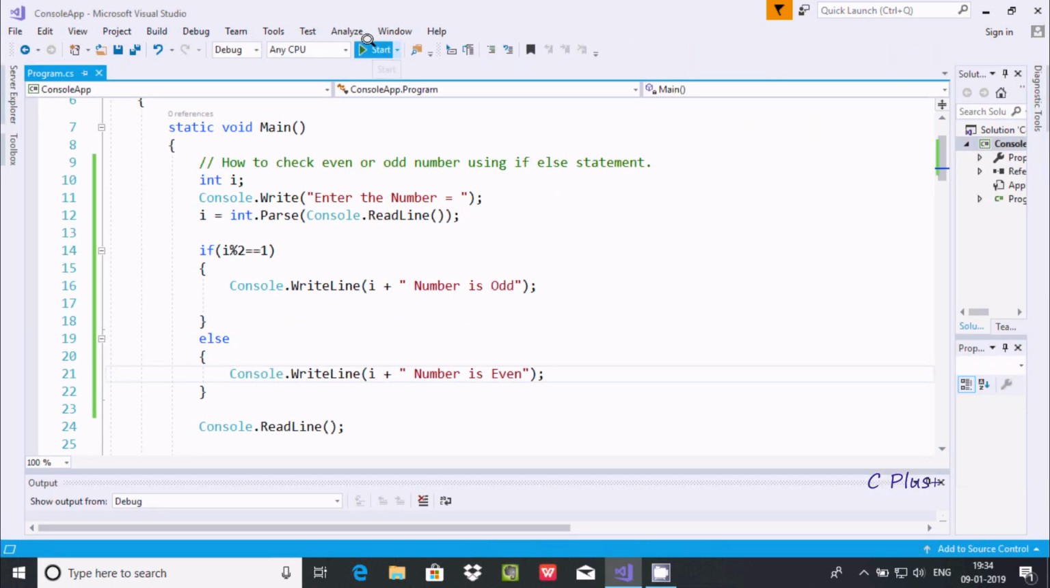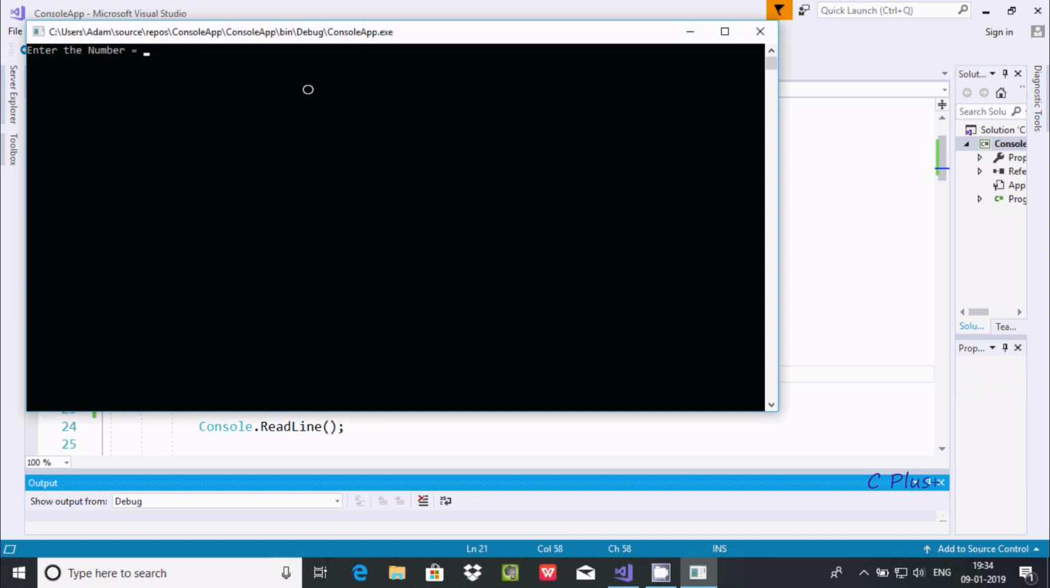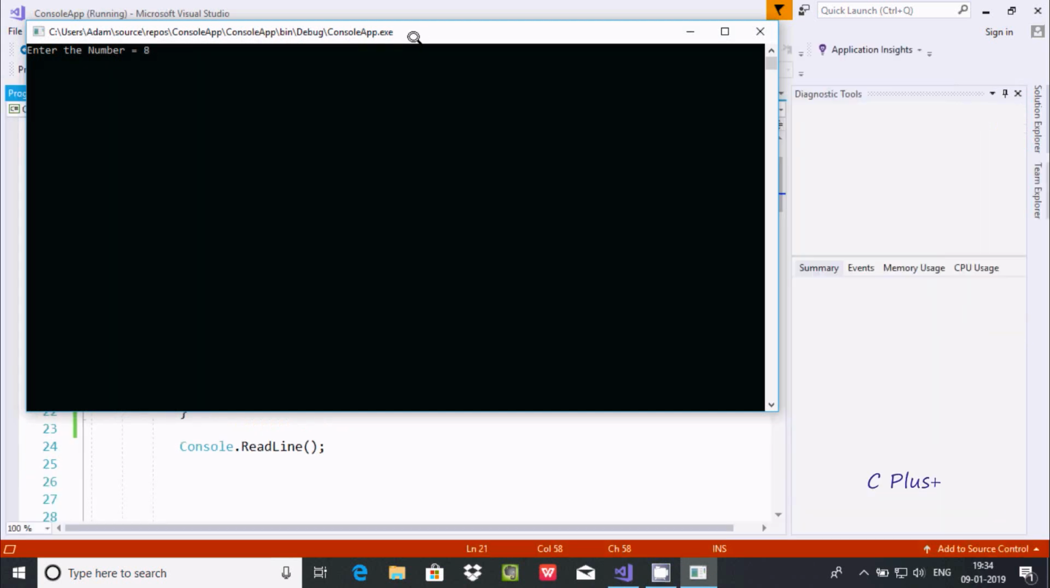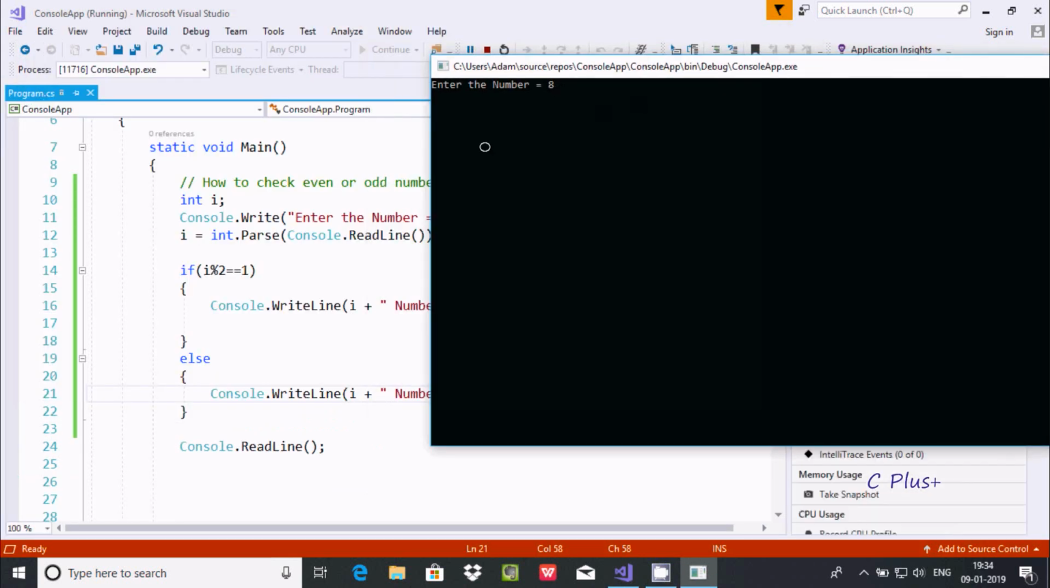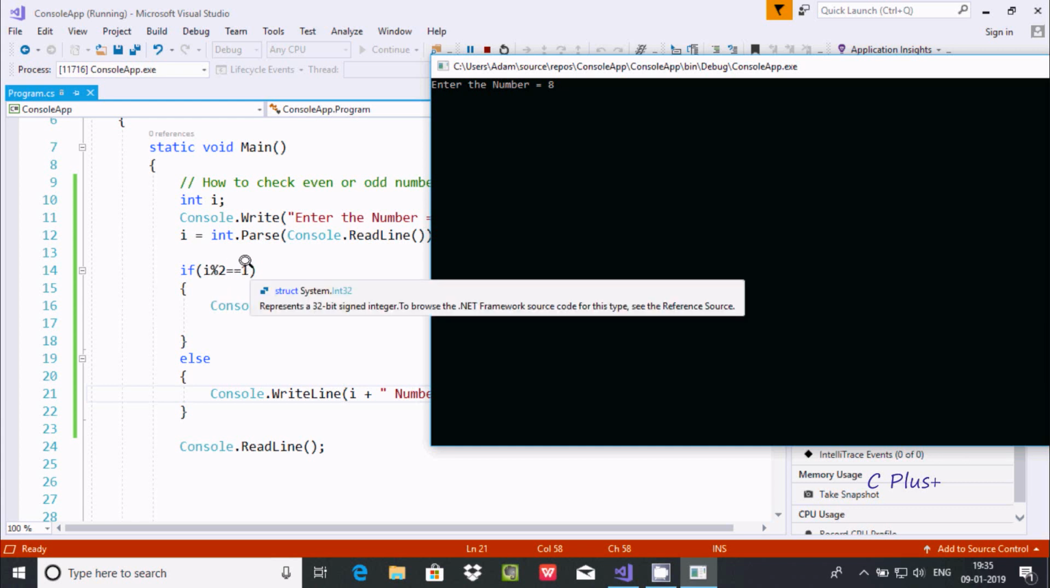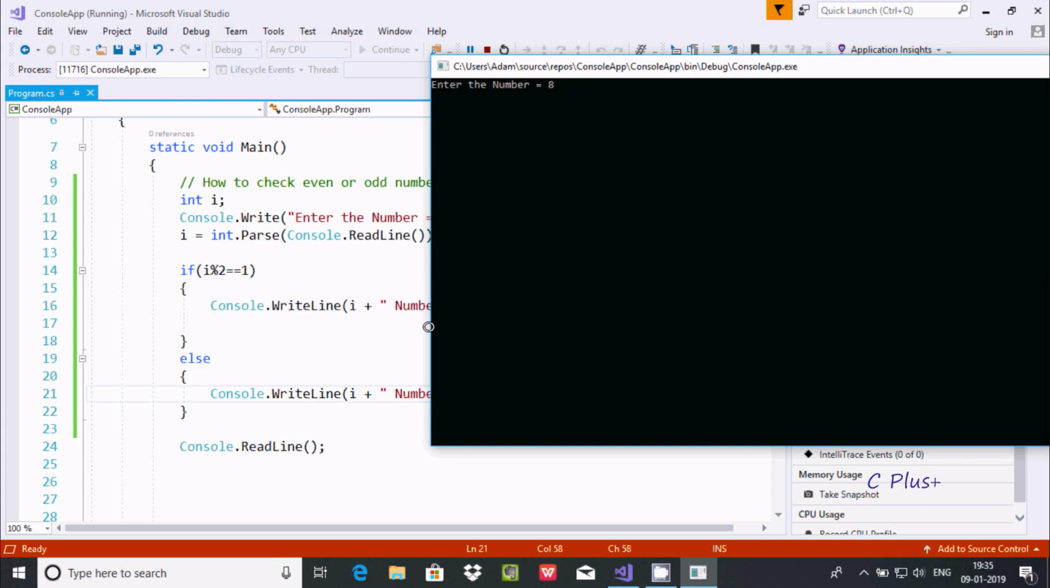Now let's execute one more time. This time I'm going to enter the value 8. 8 mod 2, the remainder comes 0. 0 double equal to 1 is false, so it goes to the else part, and it prints 8 number is even.